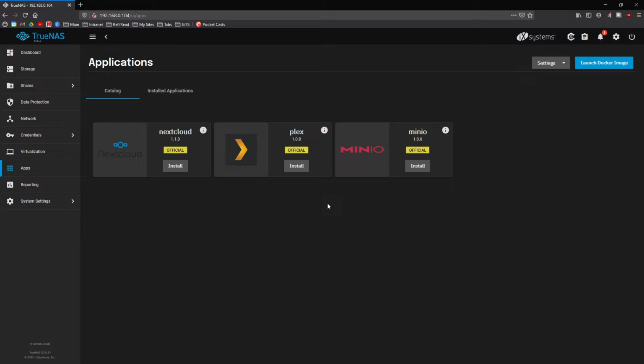Although I do still, after looking into both a little bit, I've not actually tried Plex, but I do prefer the look and feel of MB still, just because it seems a bit more customizable. And you've also got Min.io, wherever that is. I don't actually know what that is, but it's an officially supported application on this system.